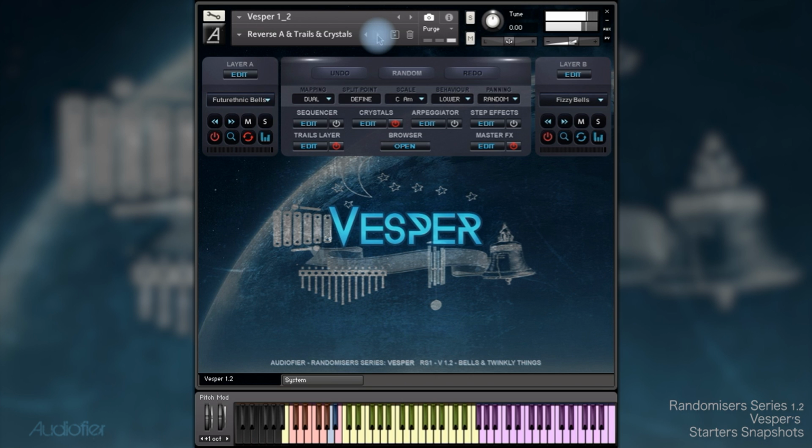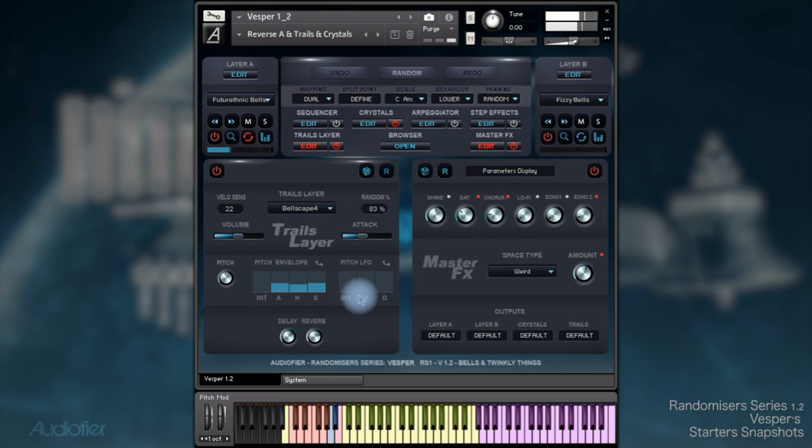This is a very long evolving sound with crystals below the split point. And the trails layer, which is playing 83% of the time, only above velocity 22. And also layer A is playing in reverse, and the two sound sources are playing left and right in a random way.